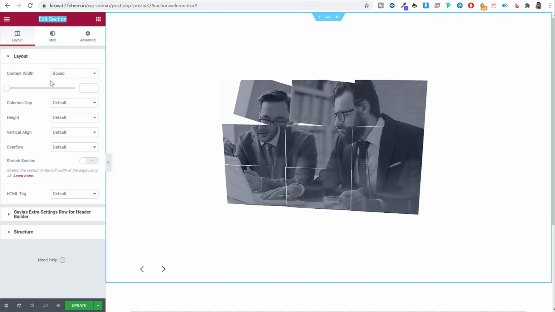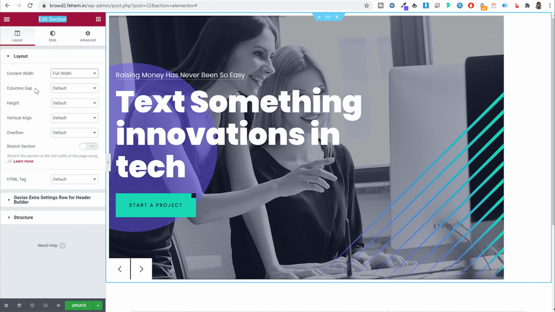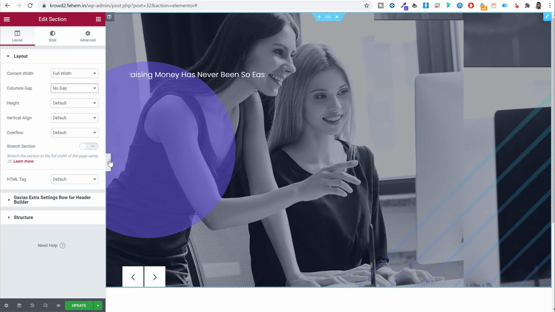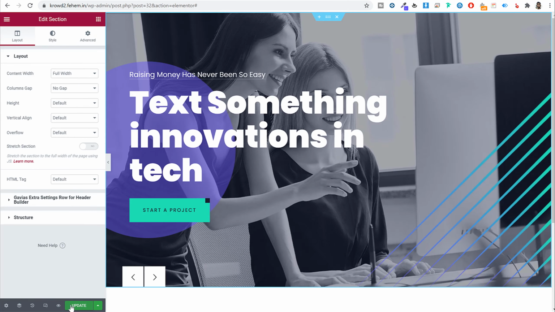Now over here we have to make sure that this is full width. Under content width, make it full width, and after that also make sure that under column gap it is no gap. Now as you can see, if I hide this, this is 100% full width. Now I can go ahead and update this page. Whenever you make some changes on your website, it is always recommended to update the page.